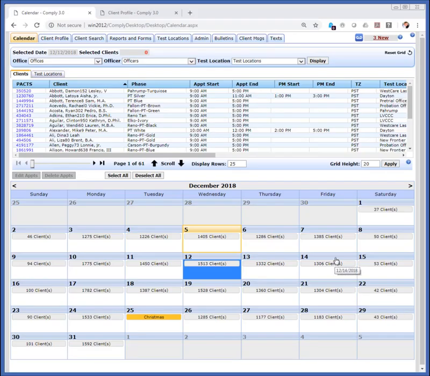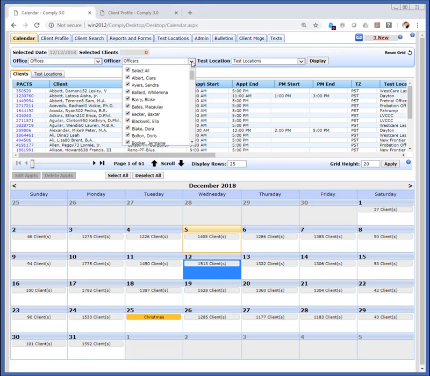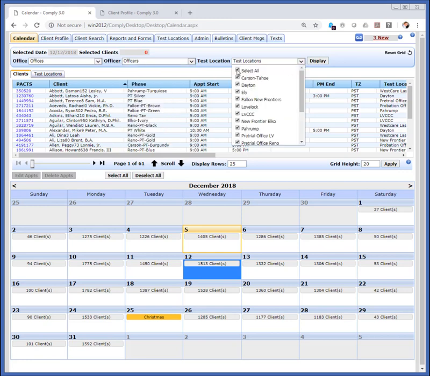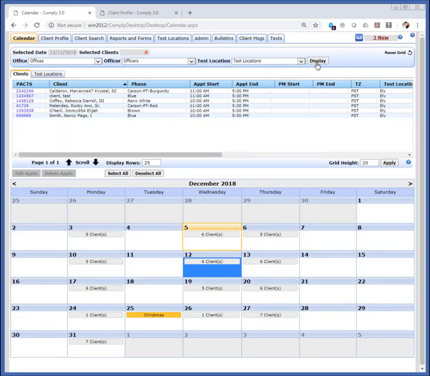You can manually edit or delete appointments directly on the Calendar tab. We go into much more depth about manually managing appointments in another video, but let me give you a quick preview here. To go back to our previous example from the beginning of this video, let's filter this display for 3 officers for 1 test location. I'll drop down Officers, uncheck Select All, and check Sierra, Sandra, and Blake. I also want to filter for only Ely. Uncheck Select All, check Ely, click Display. Now I'm just looking at those 6 clients that are scheduled for Ely for December 12th.